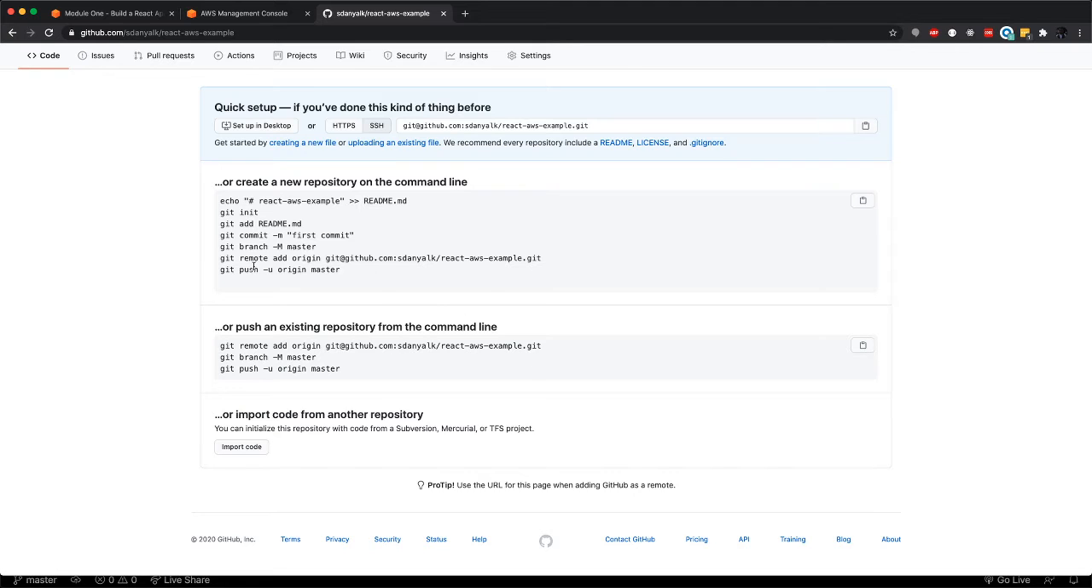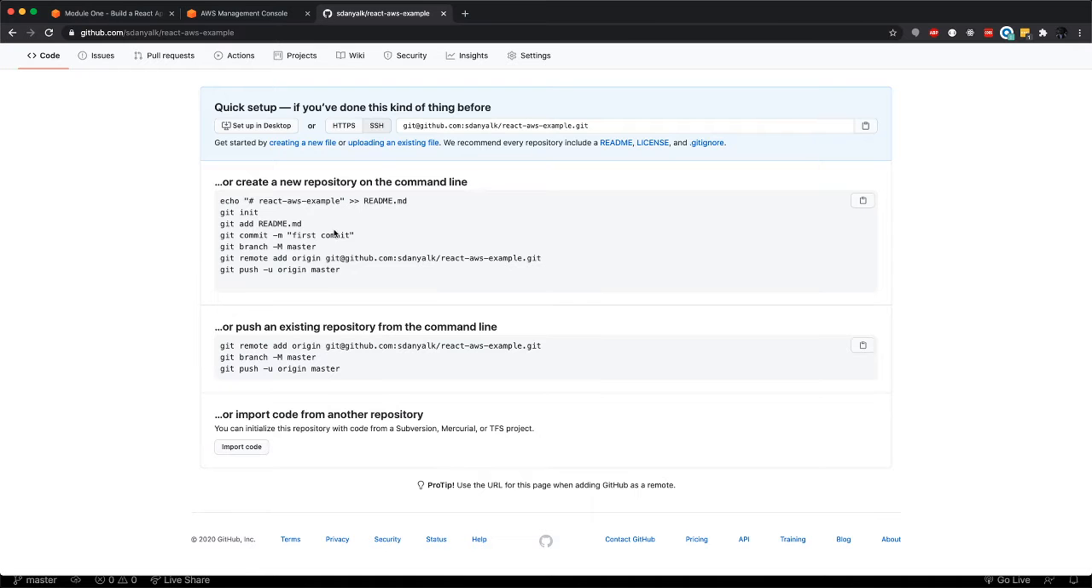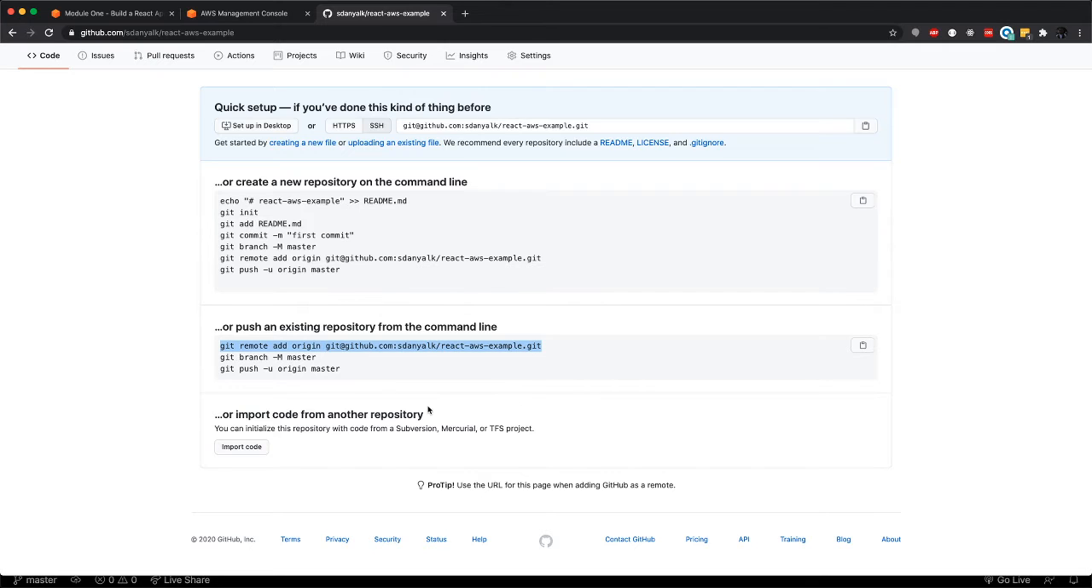The next step is going to be commit. So I'm going to go ahead and commit my changes. I'm going to say git commit -m, initial react code. Okay, and then I'm going to do this step over here, git remote add origin. Instead of typing it in, I'm just going to copy this. Let's say git remote add with this URL. Okay, successful.